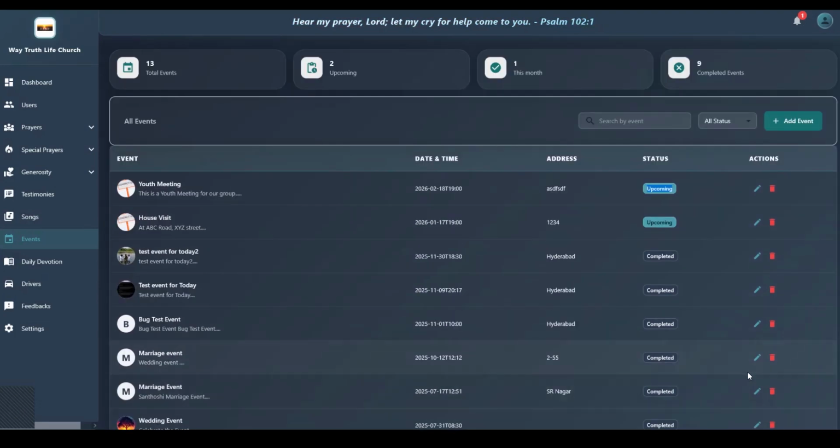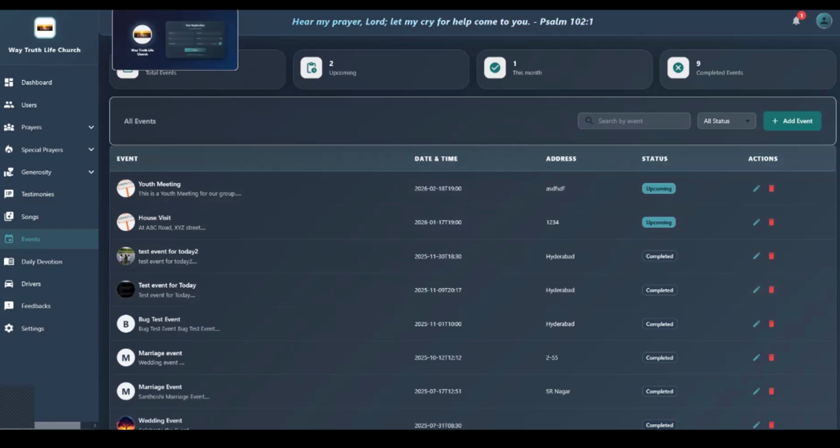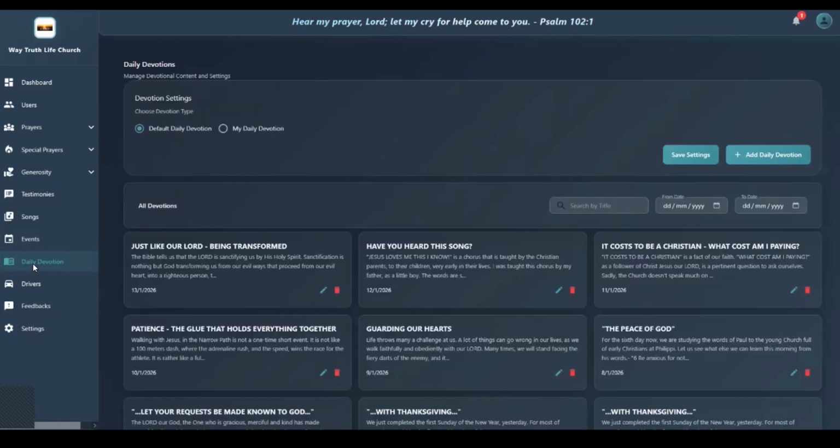So you can add n number of events in a particular week. If there are announcements from Monday to Saturday for your organization, your church, your group, or your family group, you have many events. You can just add all these events as the admin, and the user will be able to see it at his end. Coming up next is daily devotion.